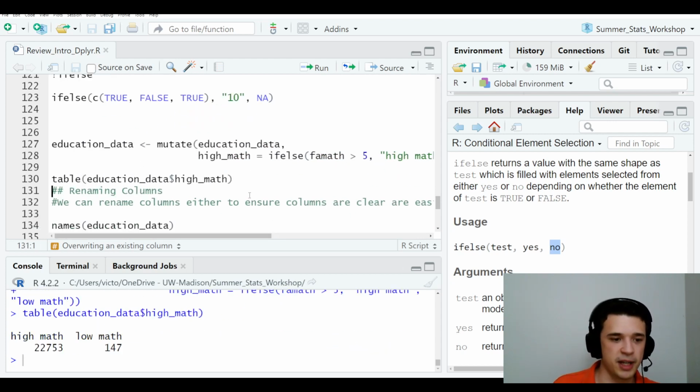And so if I run that command, then I run the table command, I get 22,000 students that are in high math and 147 students that are low math. So there's not a lot of students that have a score less than or equal to 5 on their fall math. So that's mutate. Mutate's very flexible, but the high level construct is you just give it a data frame and then you do relationships between columns.